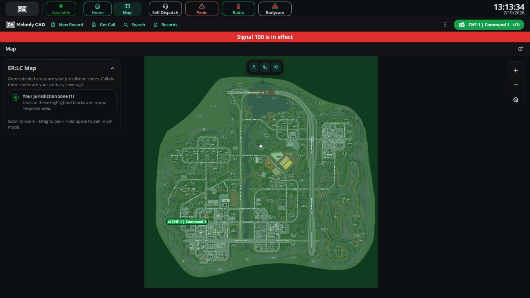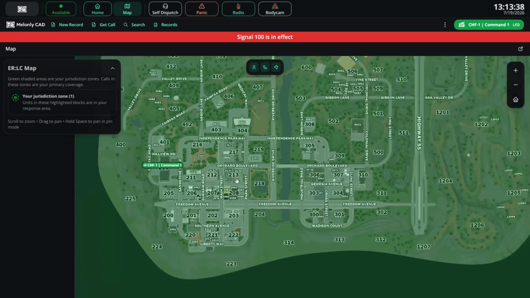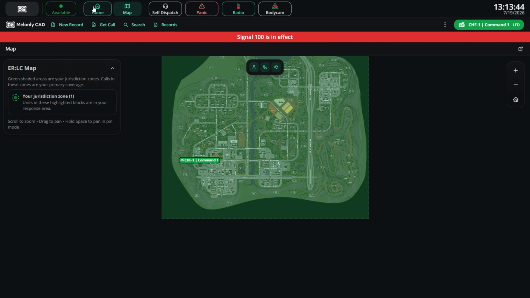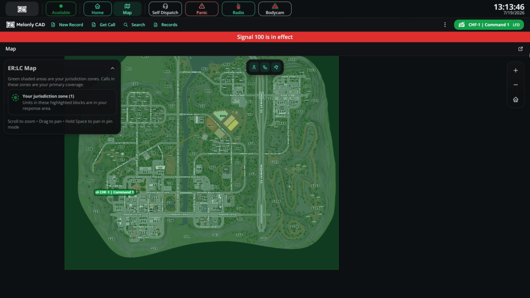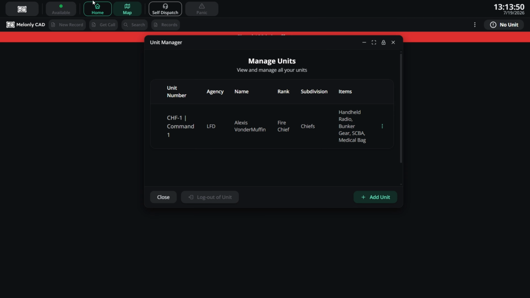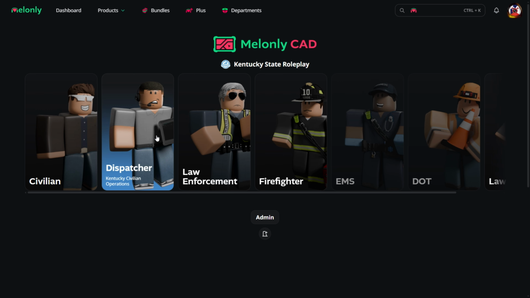And then there's the map, which should show my jurisdiction is this. It's just a box. That way I can know what fires I'm at. I'm usually at station 1. And then, yeah, that's kind of how that would work. Let's go ahead and just log out of this unit. Go home. Switch panel and go back to dispatcher.